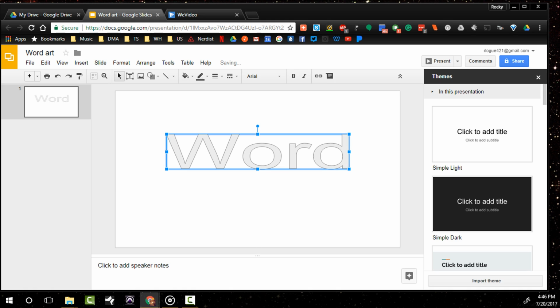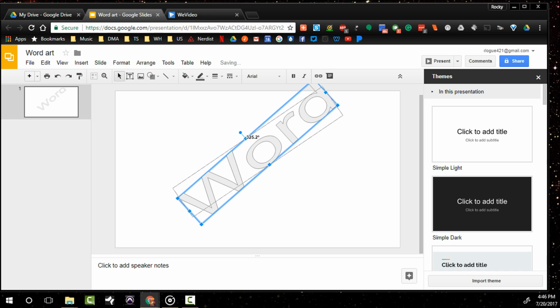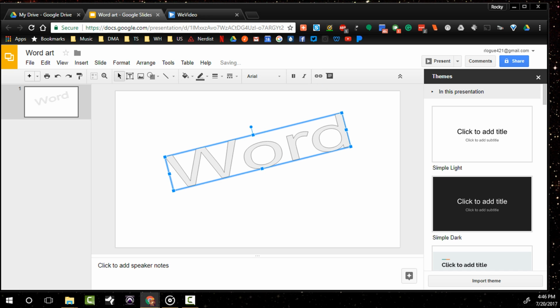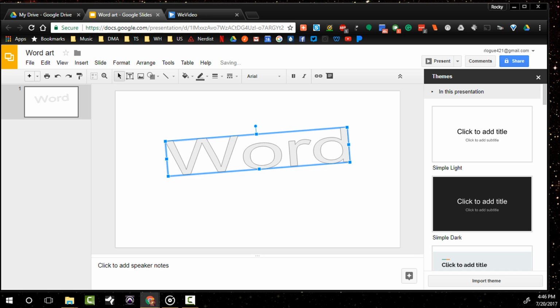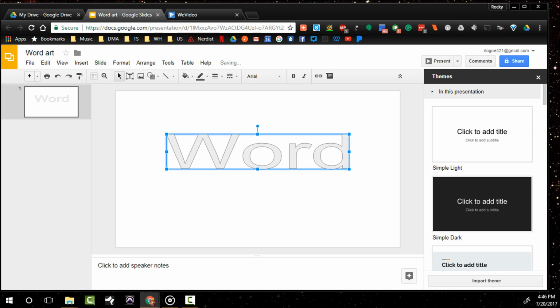I can also spin this. I can grab the top of the transformation bar. I can spin this around in any way. I can make it upside down whenever I let go. So you get the picture. Those are the first couple things that are really cool about word art. I want to make sure that I have this back to 0.